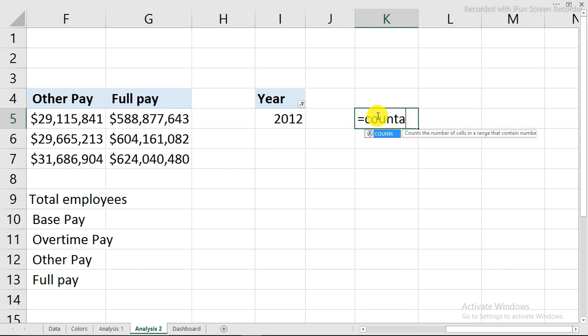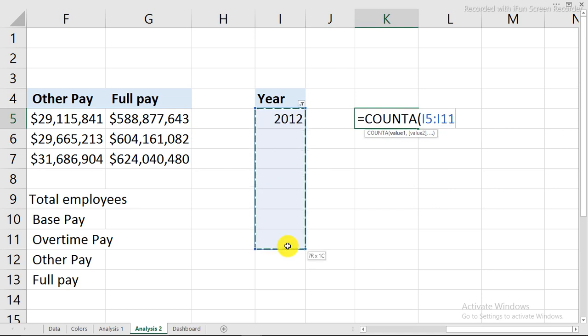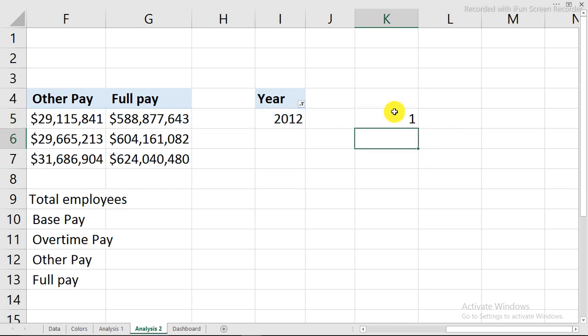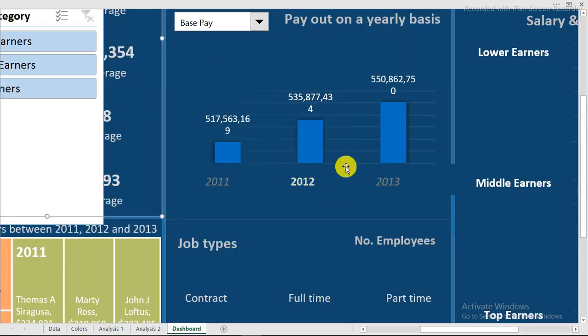What COUNTA does is count from here down to the last one for me. In case we have more years, we can increase it, or leave it to the third one. So COUNTA gives us the count of 1, because we have just a filter placed right now. So we can clear the filter. You know what you can do?